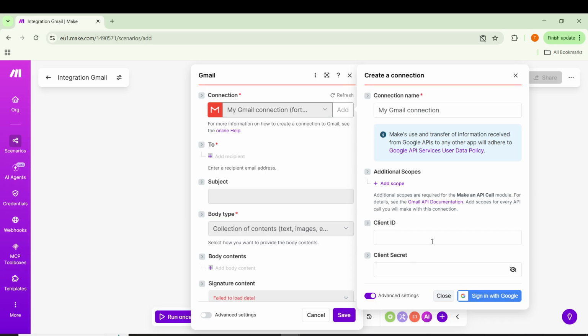Before signing in, go to the bottom of that pop-up and toggle on Show Advanced Settings. This is a key detail because advanced settings let you specify your own Google app credentials instead of relying on the default connection flow. Once advanced settings are visible, find the field for Client ID and paste your Client ID into that box. Make sure you paste it carefully and do not add extra spaces at the beginning or end.